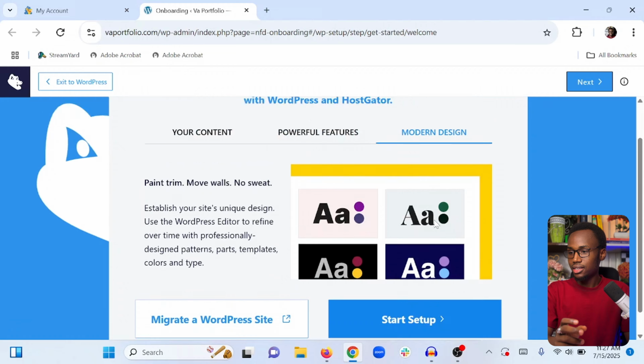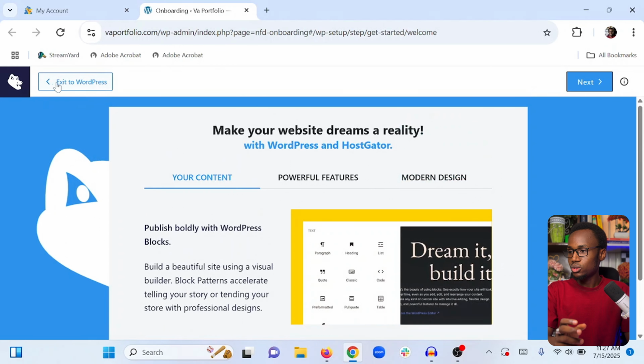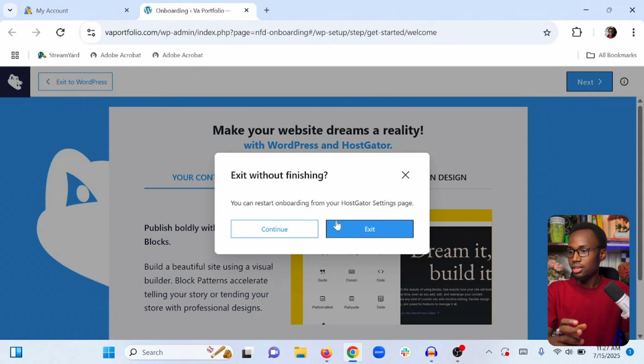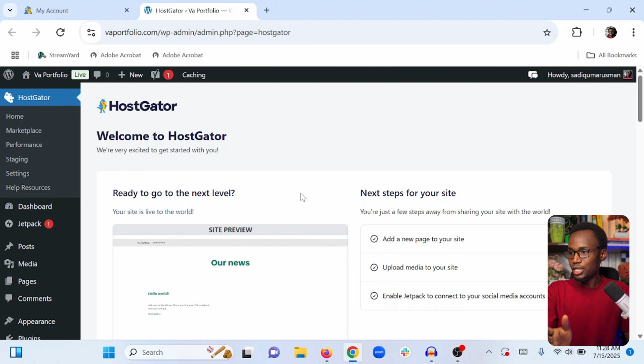You can go to next and do some basic setups, but I am not going to do all that. I'm going to click here, exit to WordPress, because this is not really necessary. I never use this, so we can exit from these settings. And now we are in our WordPress dashboard.